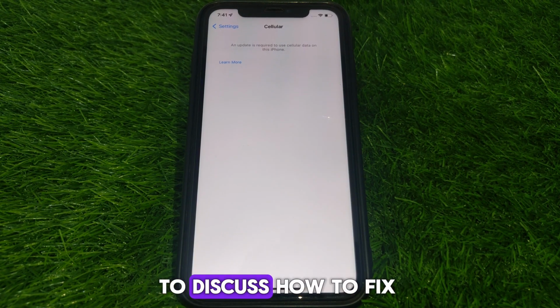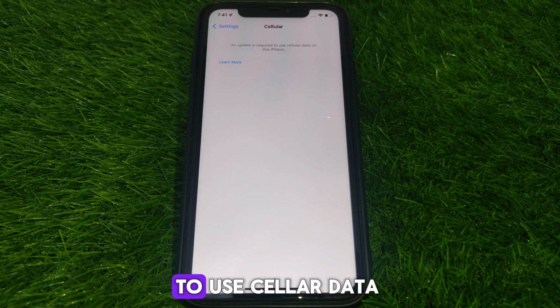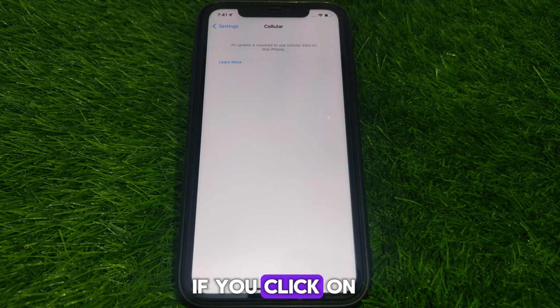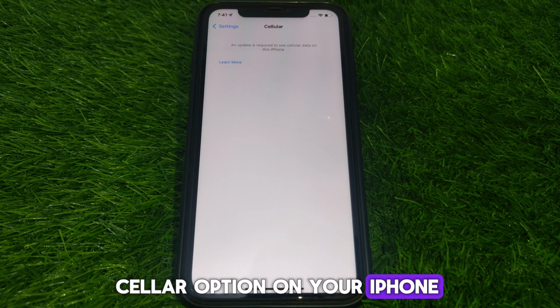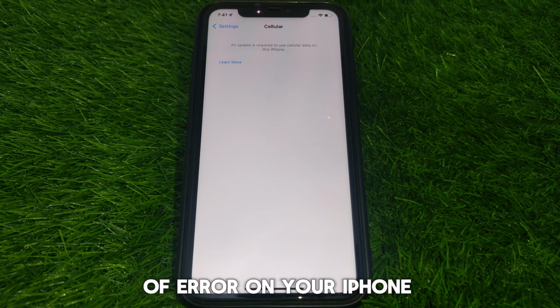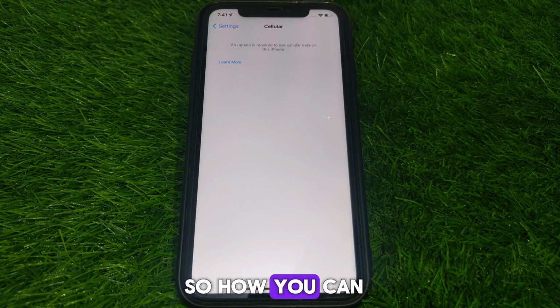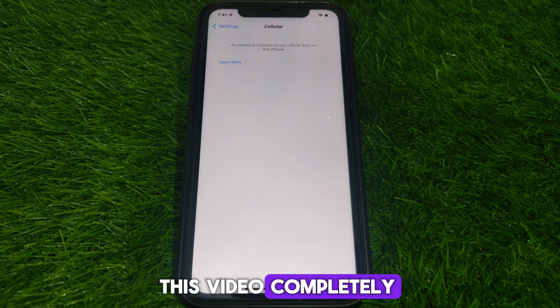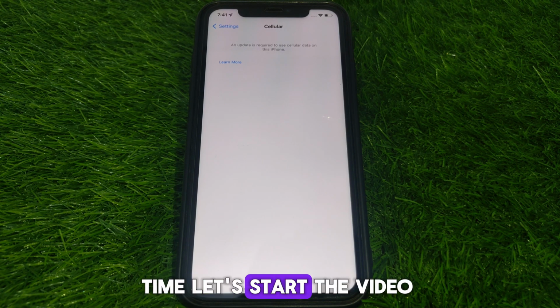Today we are going to discuss how to fix "An update is required to use cellular data on this iPhone." For example, if you click on the cellular option on your iPhone and after that you see this kind of error on your iPhone, how can you fix that? For this, you simply have to watch this video completely. So without wasting any time, let's start the video.